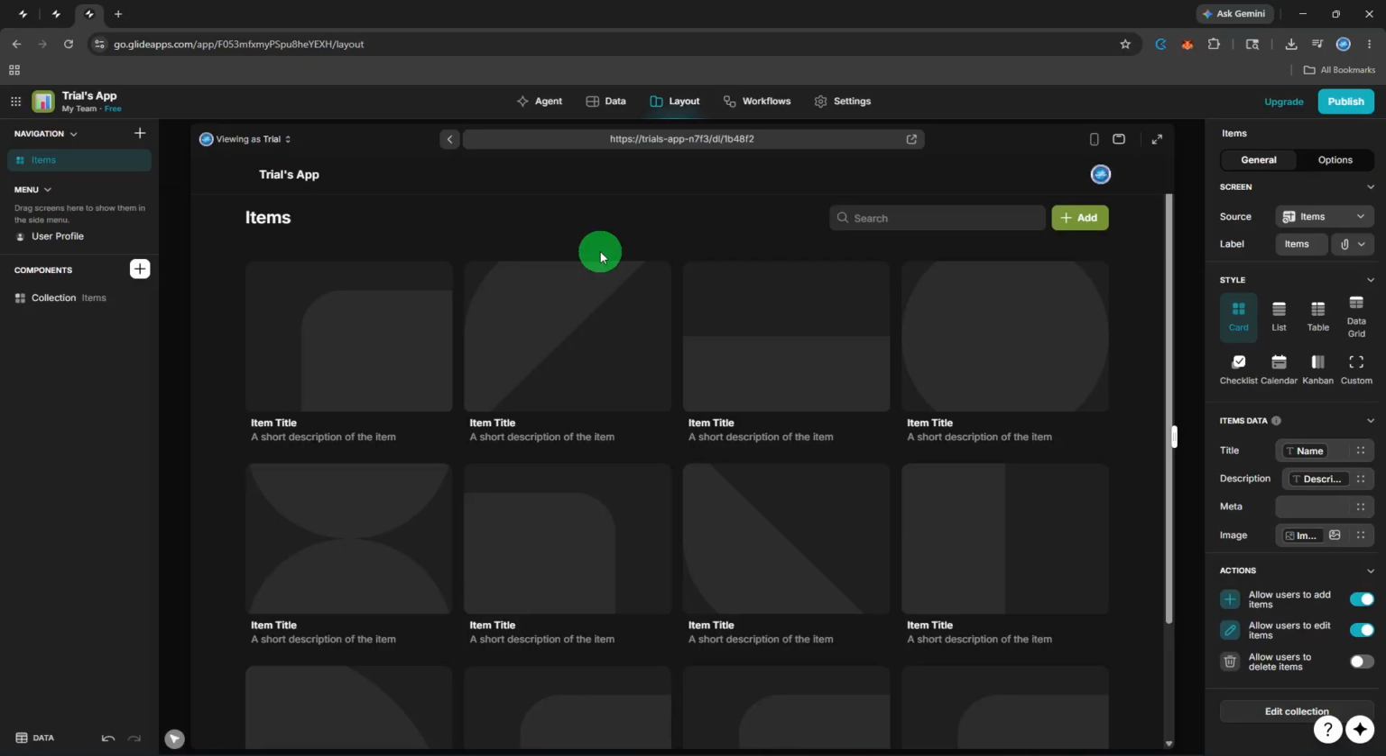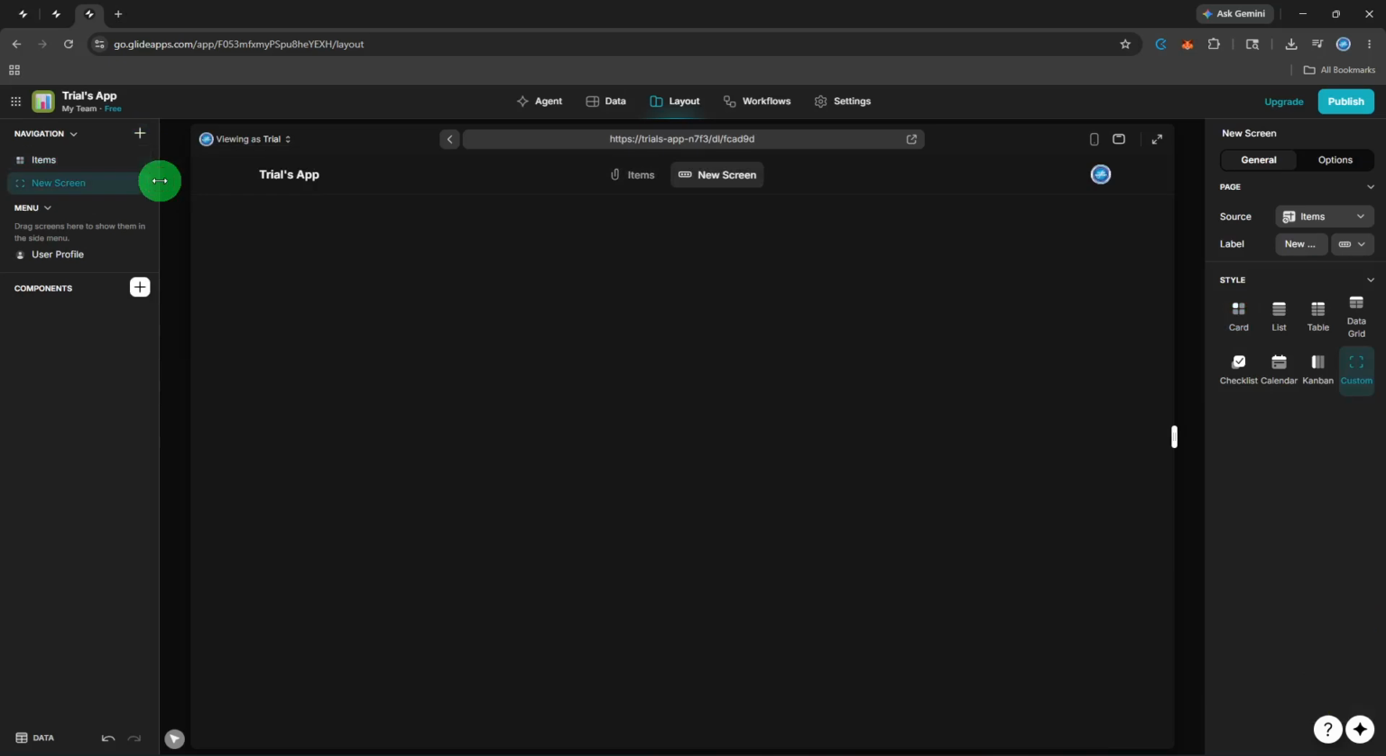With your project open, look to the left side panel and click the Add button. This is your gateway to adding new screens and features. From the options that appear, click Custom Screen. This creates a fresh, blank canvas inside your app, perfect for designing a layout that matches your needs, rather than relying on a pre-built template. You can now customize it.